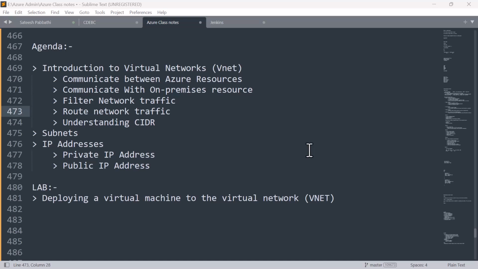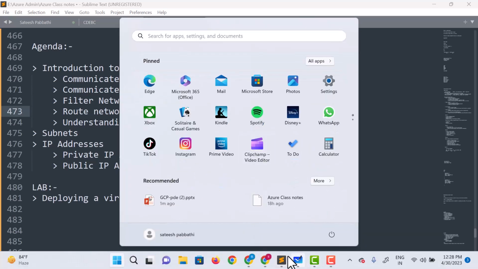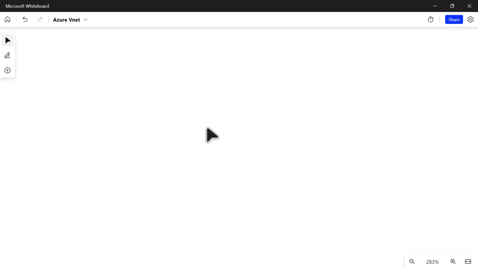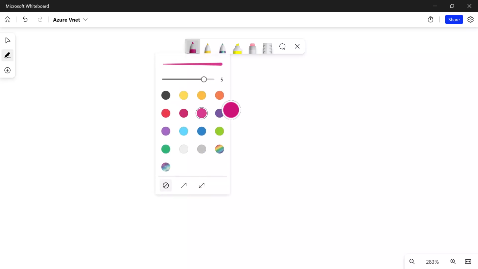Okay, let's straight away start understanding about virtual networks. Why do we need virtual networks? Let me take you to my whiteboard. All right, now it's very simple. A virtual network, we can simply define it as a building block. Okay, a virtual network can be defined as a building block to create your own network on Azure.